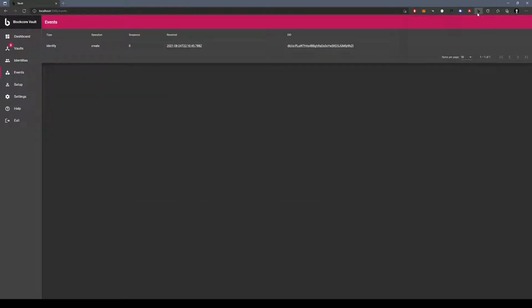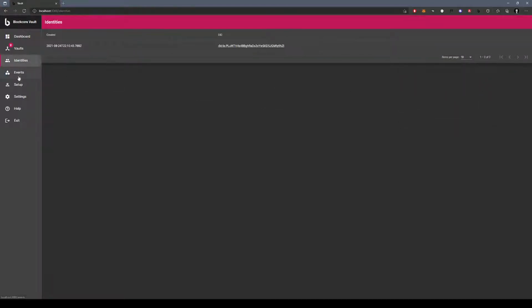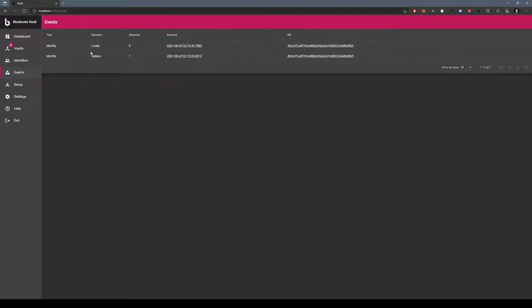So let's go back to the extension. We can make an edit. Let's enter a custom vault here, vault.blockcore.net. We can save this and we can publish again. And if we go back to the events, you will see there's a second one. That's a replace and sequence 1.